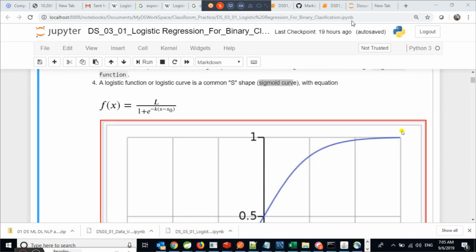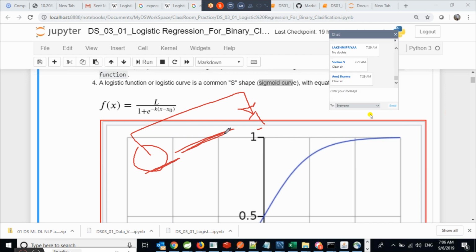Maximum output will be 1 and minimum output will be 0. That means your values lie between 0 and 1. This is the concept. You are getting my point or not? Any doubts as of now?